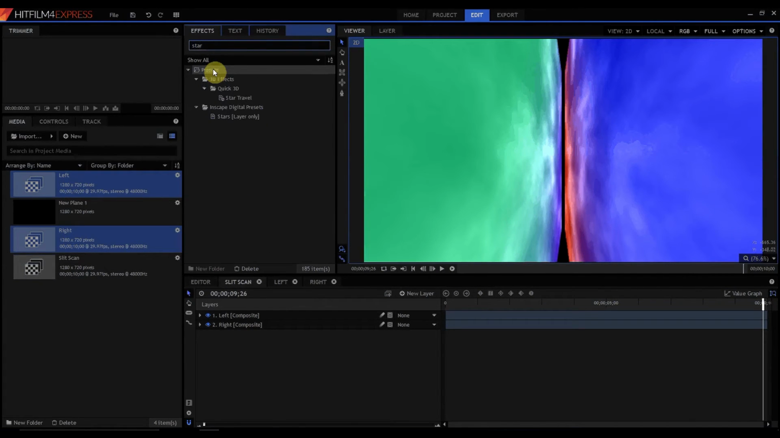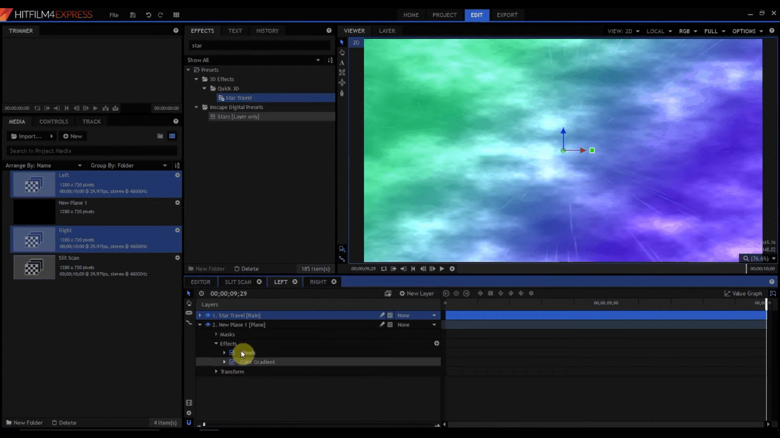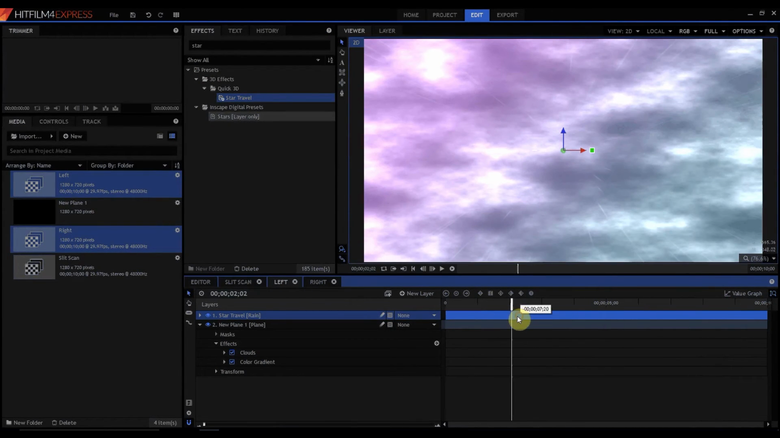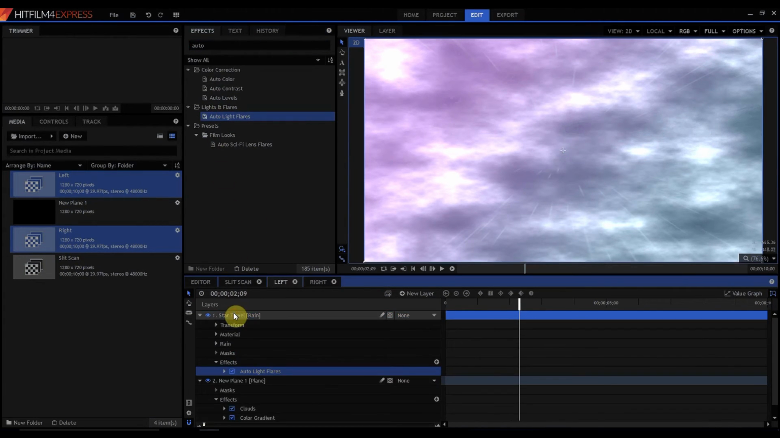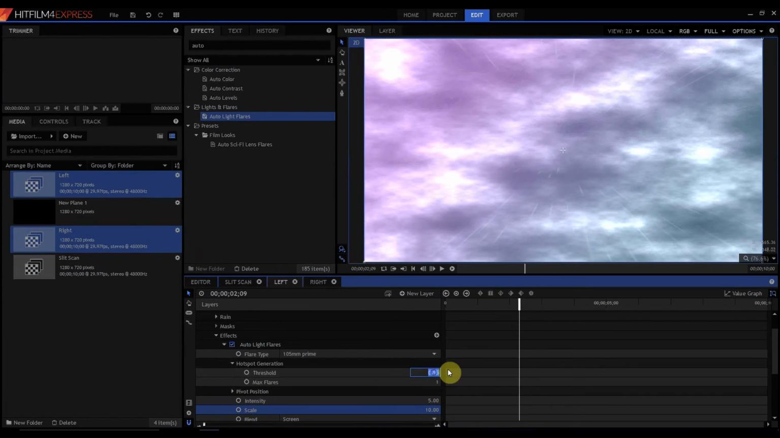I'm going to use the star travel effect, and I'm going to drop that into my clouds again. And so now, as you can see, there's all these little star things flying around out there. Okay, but what I'm going to do now is I'm going to cheat, and I'm going to add an auto light flare to it. Okay, and then I'm going to take that, and I'm just going to jack up the intensity as high as it can be, 5. I'm going to jack up the scale as high as it can be, which is 10. But the key is under hotspot position, I'm going to knock the threshold down to about 0.2.